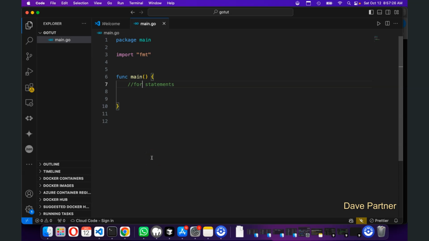All right, let's look at loops in Go. So we're going to look at the for loop in Go. To start, as usual, it's the simple for loop.